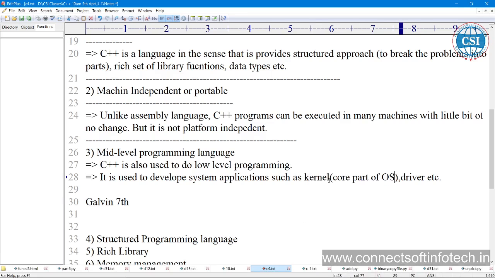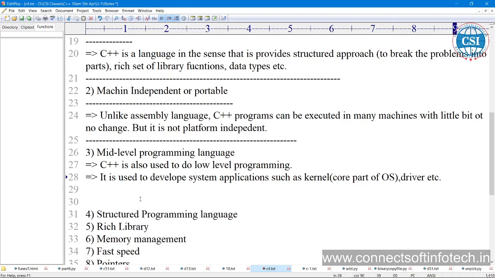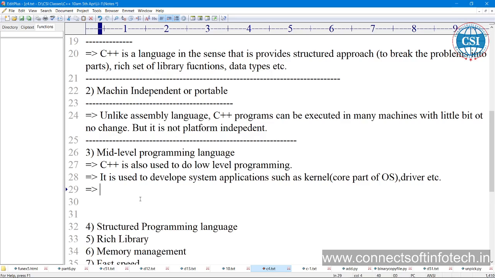Okay, so you'll get there, the kernel is a core part of the operating system, and drivers etc. are what we are going to use C++ to develop. So that's why it's a mid-level programming language. And why is it high level? High level means it is used to develop user applications, standard applications. High level features are available. That is why C++ is known as a middle level programming language.